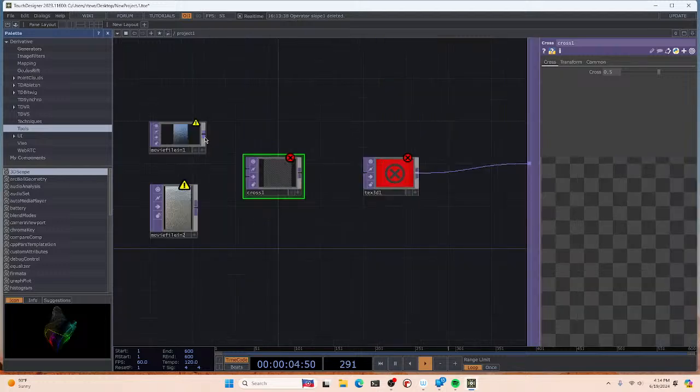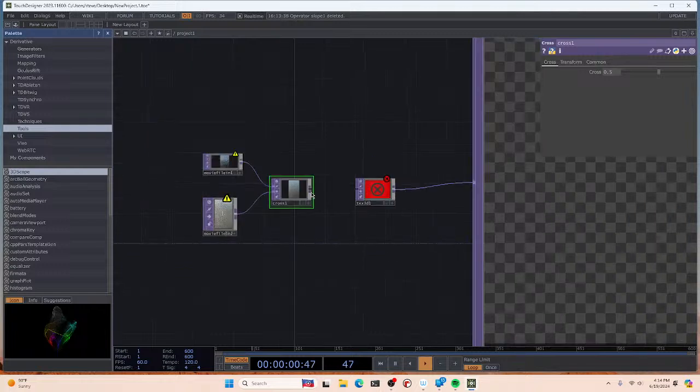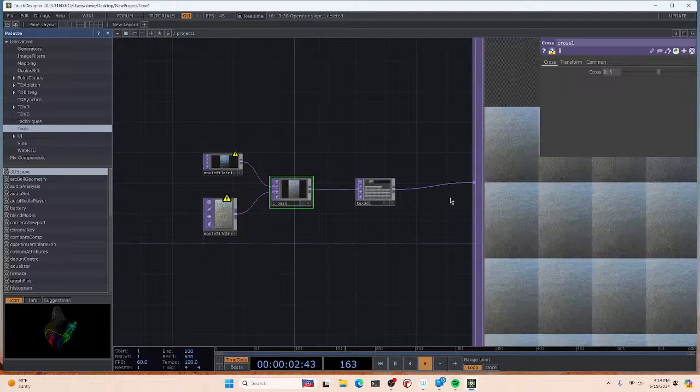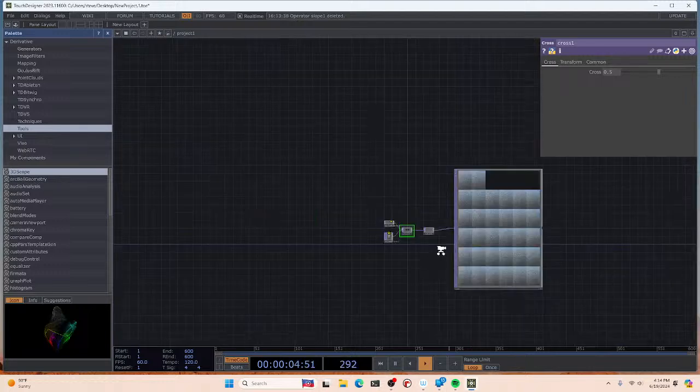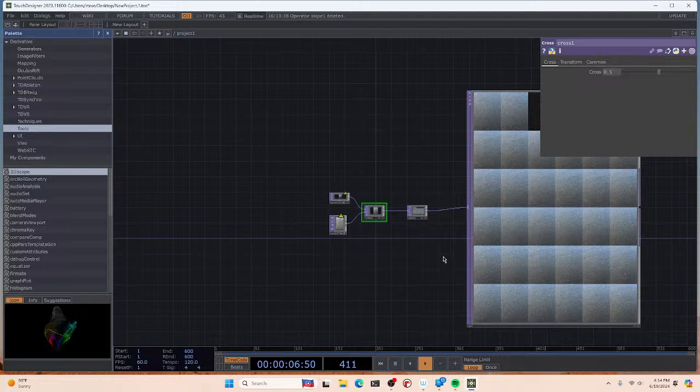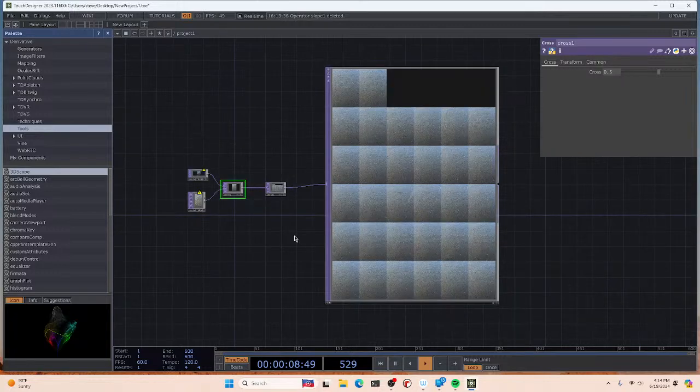Let's see. So cross the image, which again is just combining the image. And then we'll go to here. Now we have some sort of cross going.